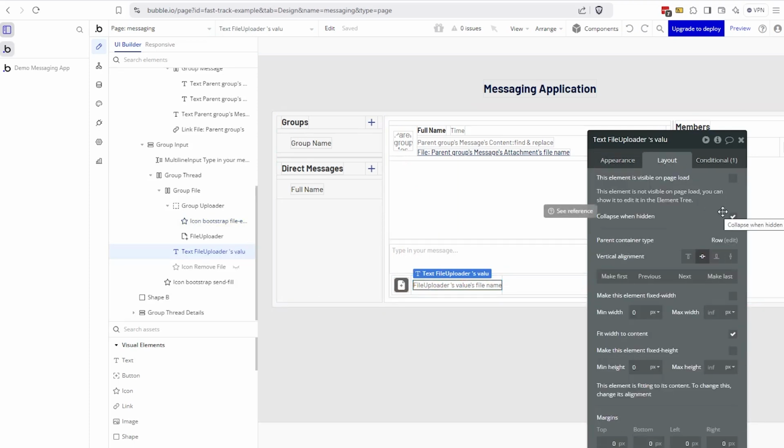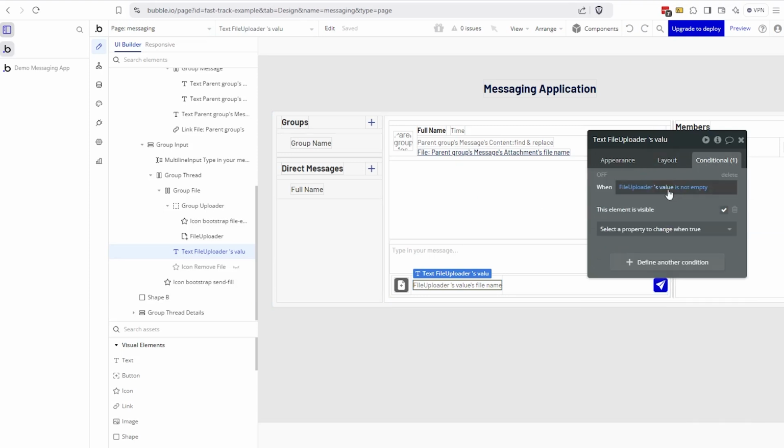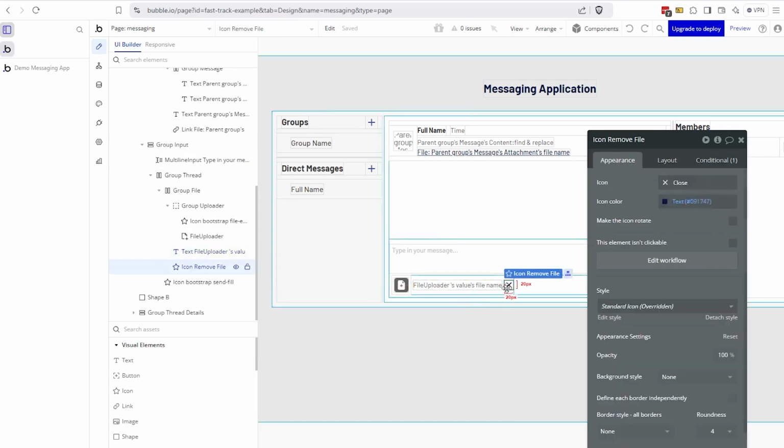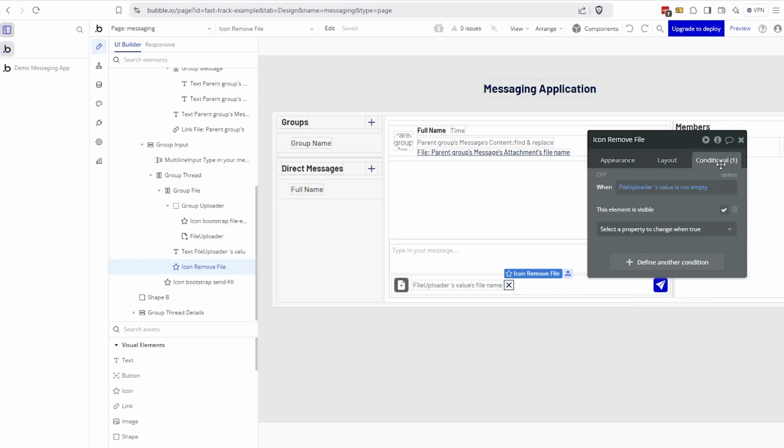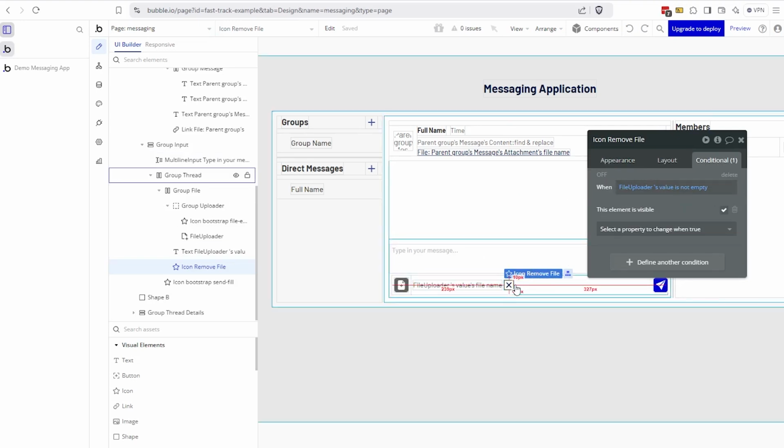It collapses when hidden. You typically want to do that with elements that are going to be hidden and conditionally visible. So here's my condition: the file uploader's value is not empty, right? We have a file. Then we're going to make the file name visible. And then very similar to that, we have an icon under the same rules. Okay, so it's not visible on page load. And then the condition looks to the file uploader that's over here on the left. If this value is not empty, then we make the icon visible.